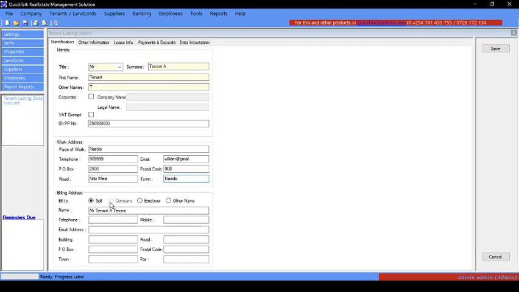Then the billing address. When you are billing, where do you send the invoice? Do you send it to their employer or send it to... So you can pick where you are sending them. So you realize if I send to the employer, then it will pick the place of work information, or you can send them to another person. But mostly the rent is sent to the self. So it will of course fill that and all that. You enter all these details.